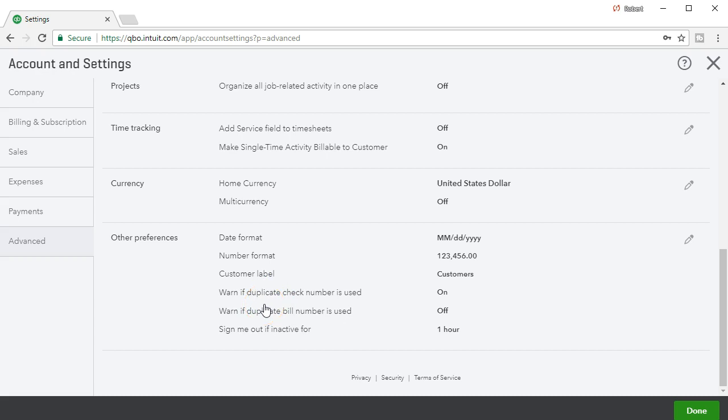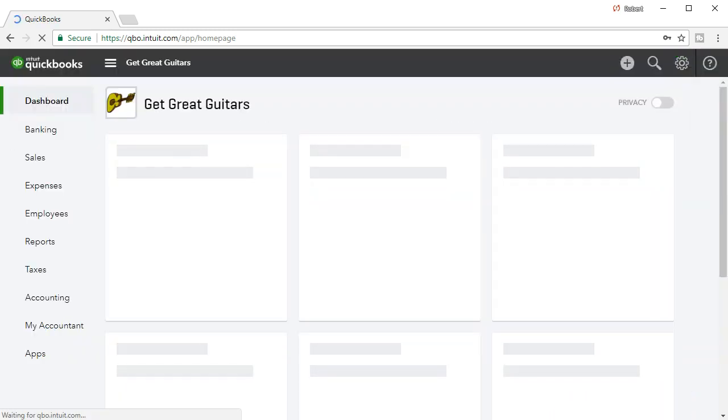Warn if duplicate check number is used. Very useful because that's going to be one of our checks against having error or fraud or theft, is to have check numbers not show up duplicated. Warn if duplicate bill number is used. We're going to keep the default as off. Sign me out if inactive for an hour. So we're going to keep that default, meaning if we just leave the computer on, it's going to sign us out. That will be it. We're going to say done on those settings.